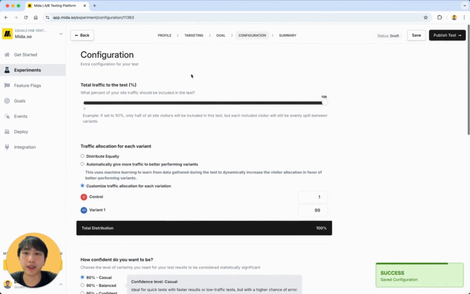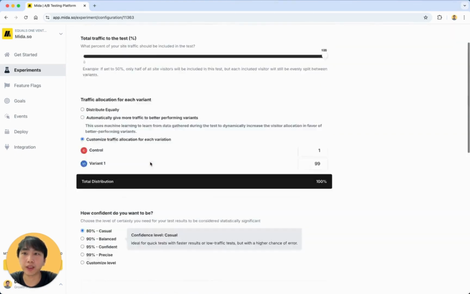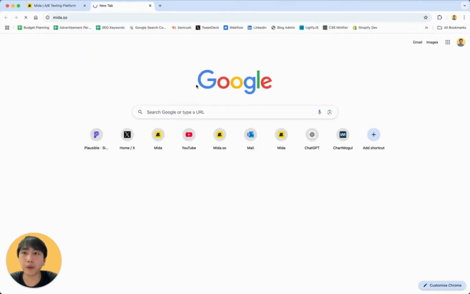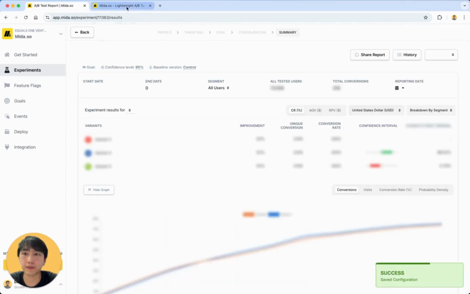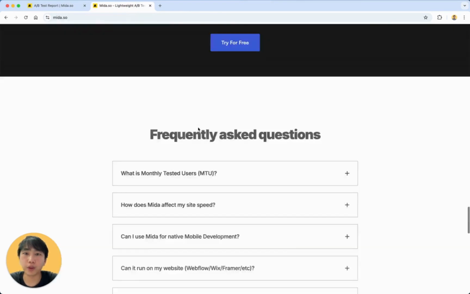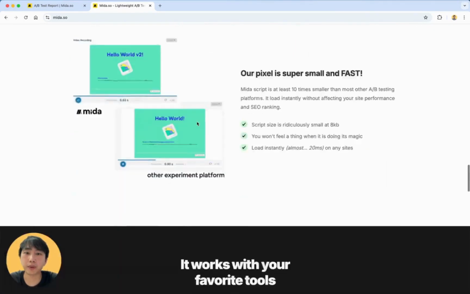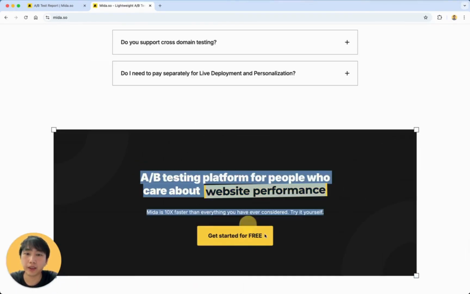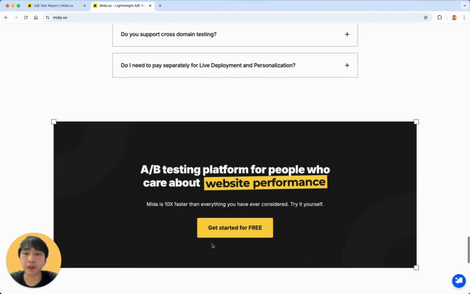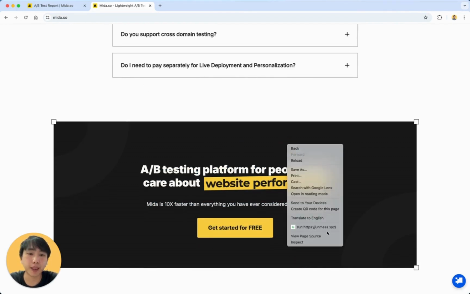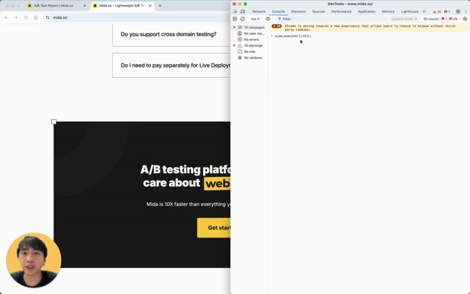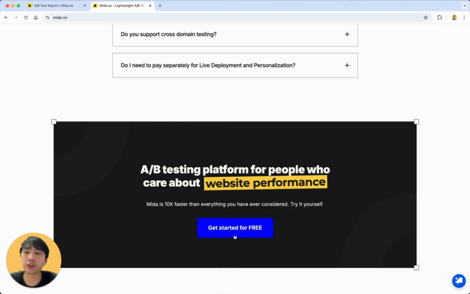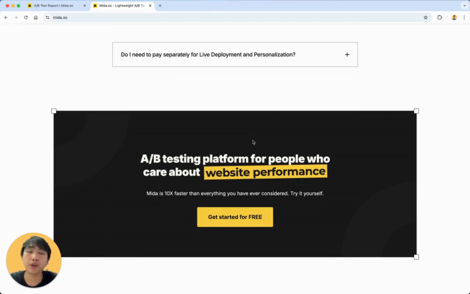And after we save that, just copy this. We'll now go to Mida website. Oops, let's publish the test first. There we go. So as you can see right here, we are on Mida's website, and this test is already live, but as you can see from here, it's not triggering anything, and that is because it needs to be triggered by JavaScript. So if we just trigger this manually, as you can see, now it changed to variant 1. So if we never execute that code right there, it will not change.